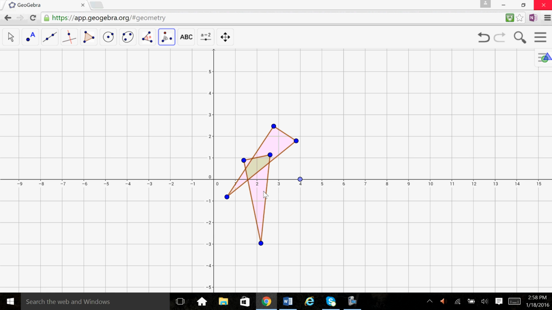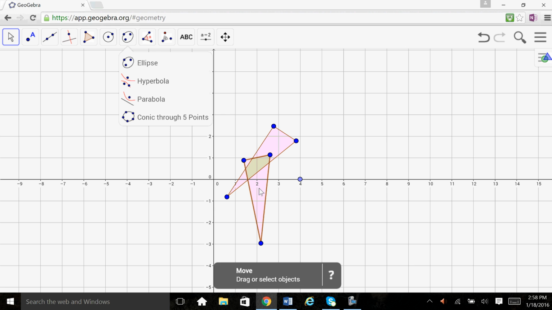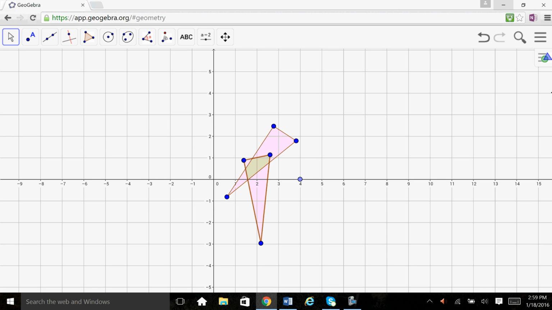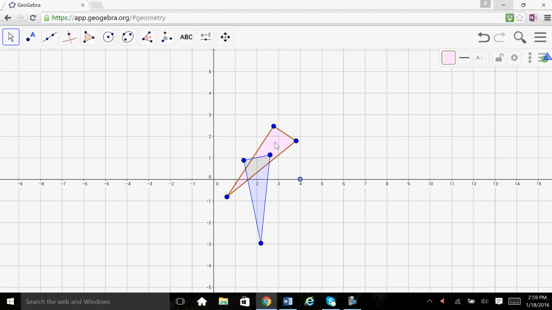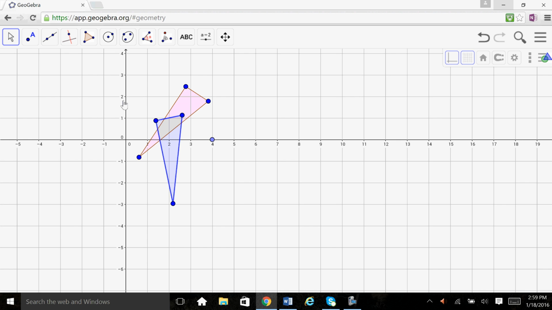And what I'm going to do is go back into this. I'm going to click on that second triangle that we created. I'm going to click on this area over here again, and then I'll click the color to change it to a different color. So that red one that we have, that's our original, and then the blue one is our rotation. So I'll just move this over here.